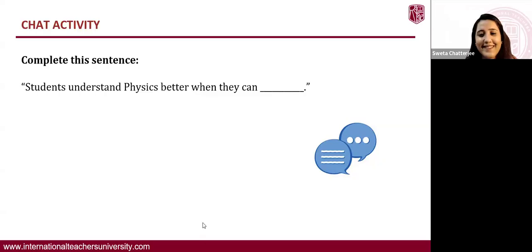Anyone? Do you think visualize would be an option? Connect? No overthinking. Let's see what ideas emerge. Experiment. Okay.